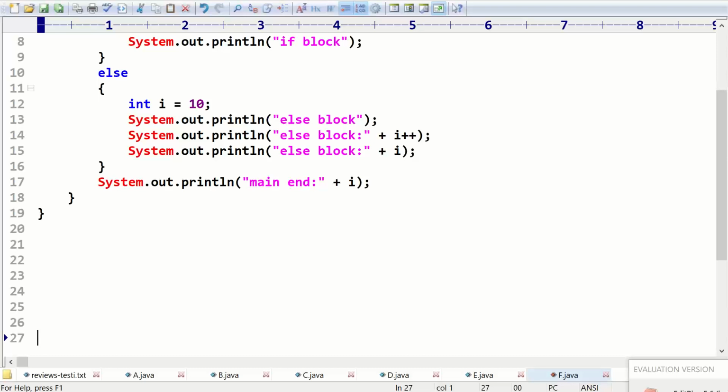I is local to else. If I is local to else, how can we use I outside an else? Local members of else body cannot be used outside an else.